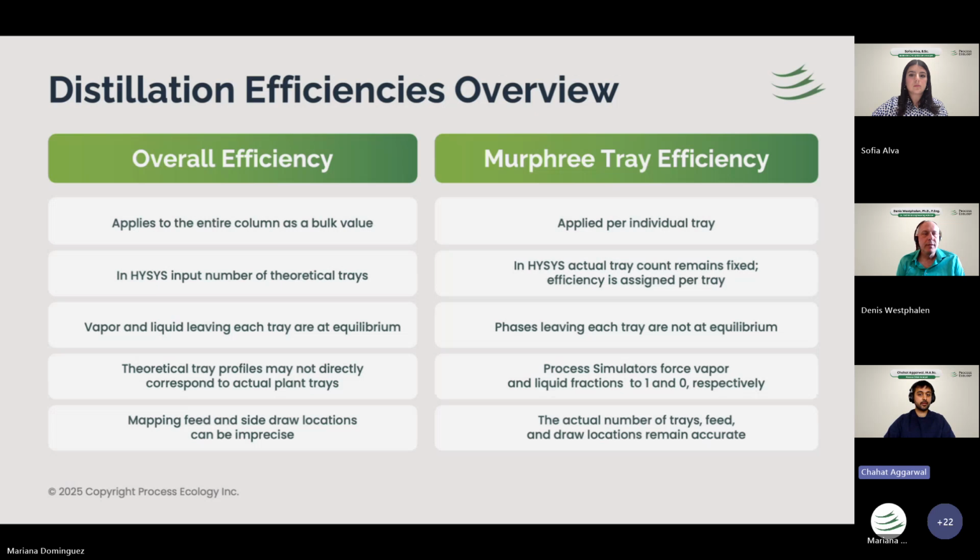Okay, so let's clarify the two types of efficiencies we are comparing. First of all, we have overall efficiency, which is applied at a column level. So how it works is that for the process simulator, you enter the number of theoretical stages, which corresponds to the overall efficiency number. For example, you want to implement an 80% overall efficiency and you have 10 trays in your column. So theoretical trays becomes 10 times 0.8, that is 8 trays in your simulation model.